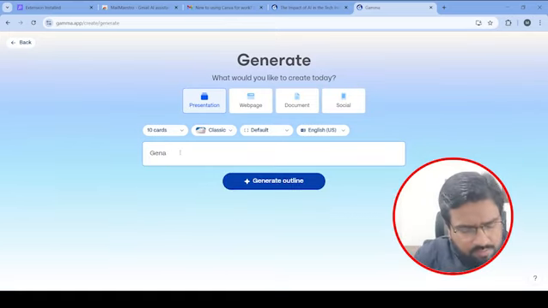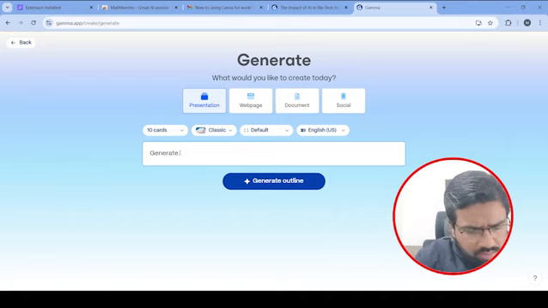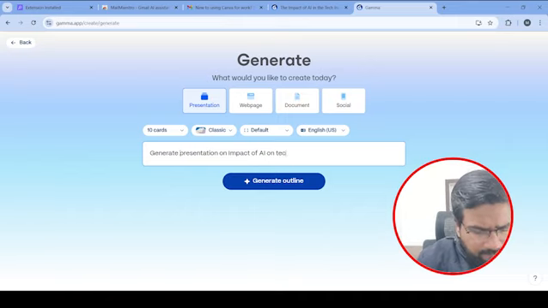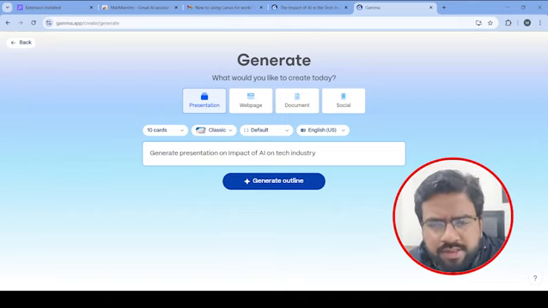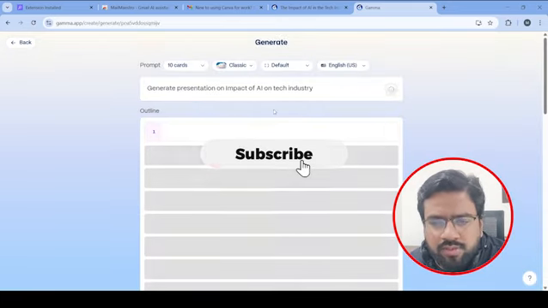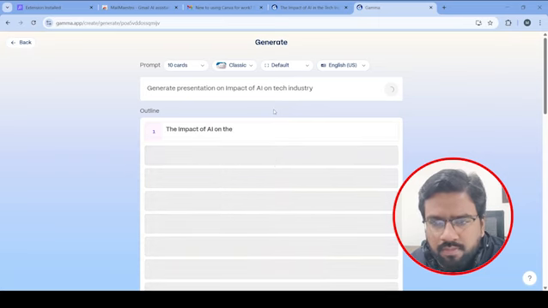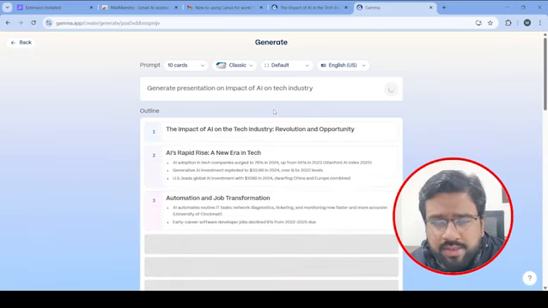So let's say I'm writing, generate presentation on impact of AI on tech industry, right? So I have just written like generate presentation on impact of AI on tech industry, right? So click to generate this one, and you see it starts generating, starts making presentations.